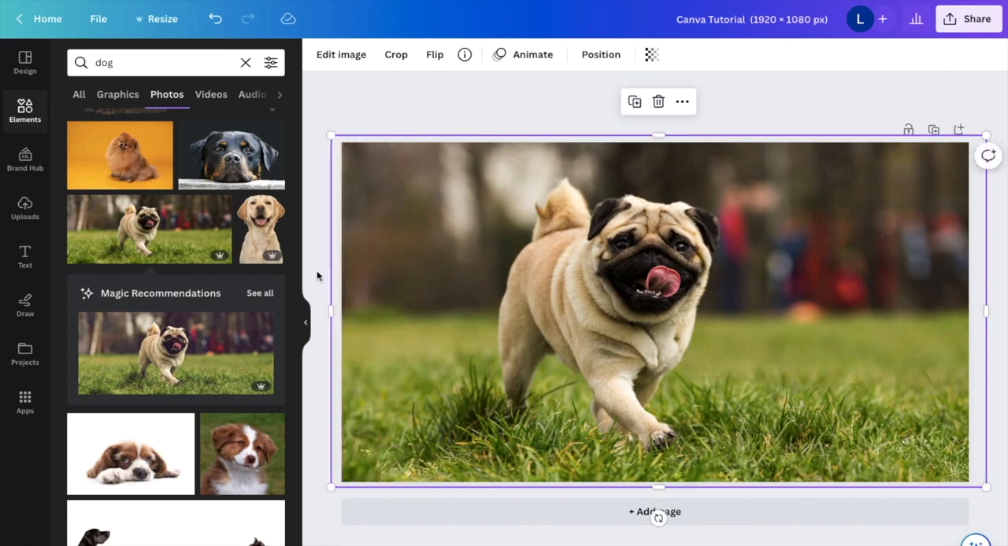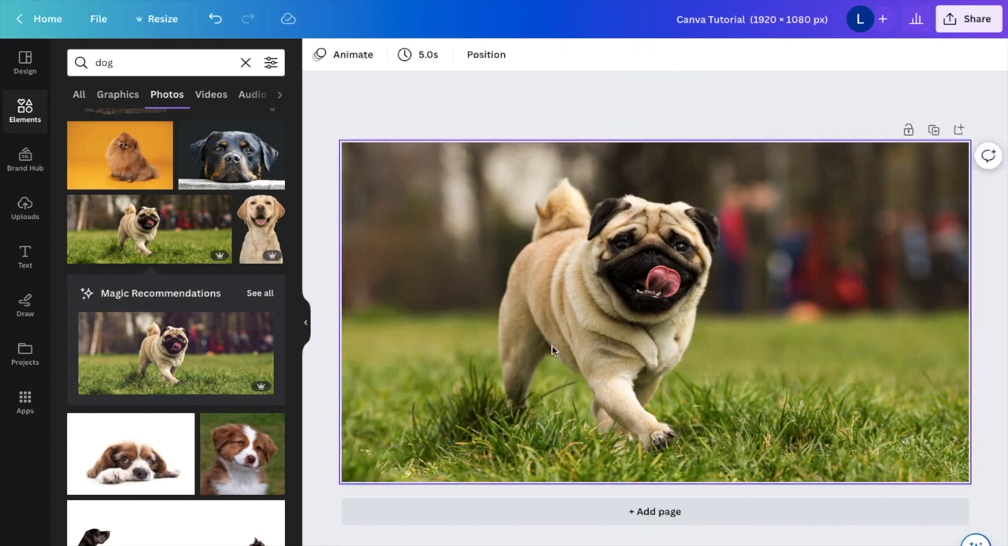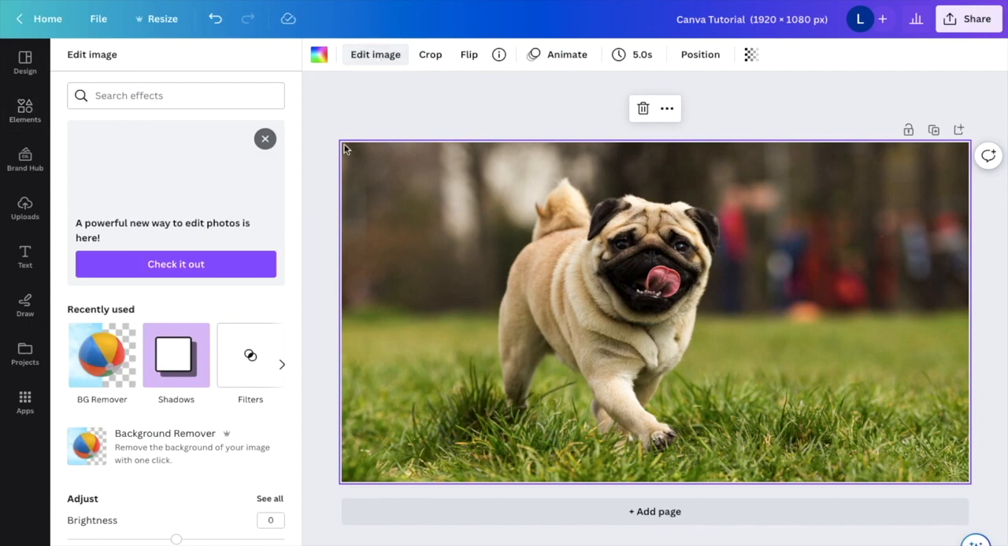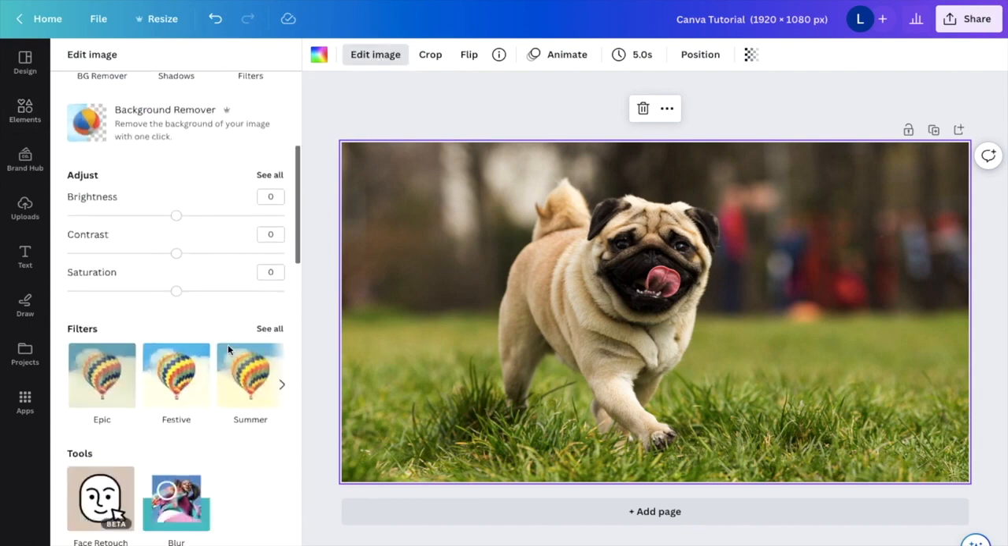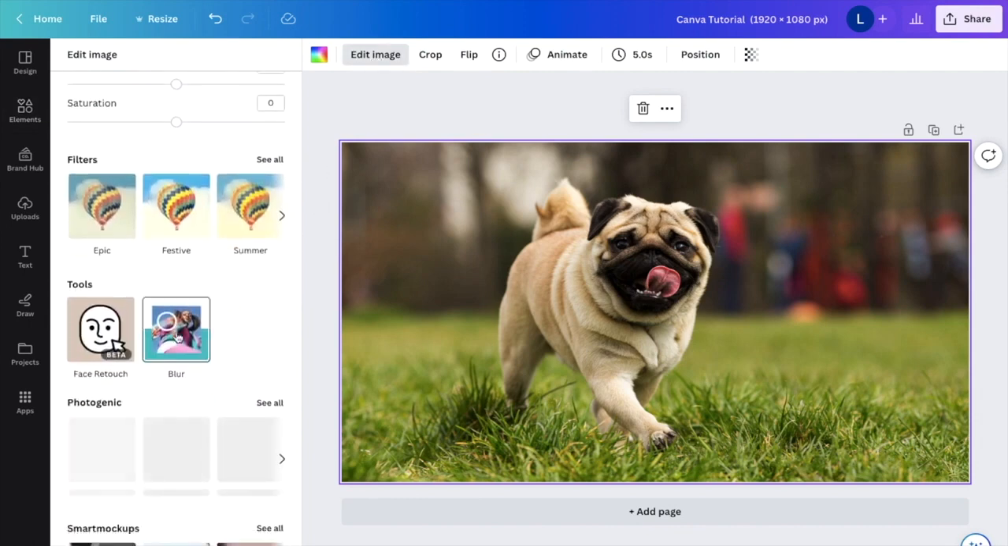And there you go. So let's just say, for example, I wanted to blur the dog's face. I don't know why you would. He's adorable, or they're adorable. But if you want to blur the face, not a super big deal. Just go to the edit image right here. I want you to press on edit image. I want you to scroll all the way down to where it says blur right here under tools. I want you to press on blur.